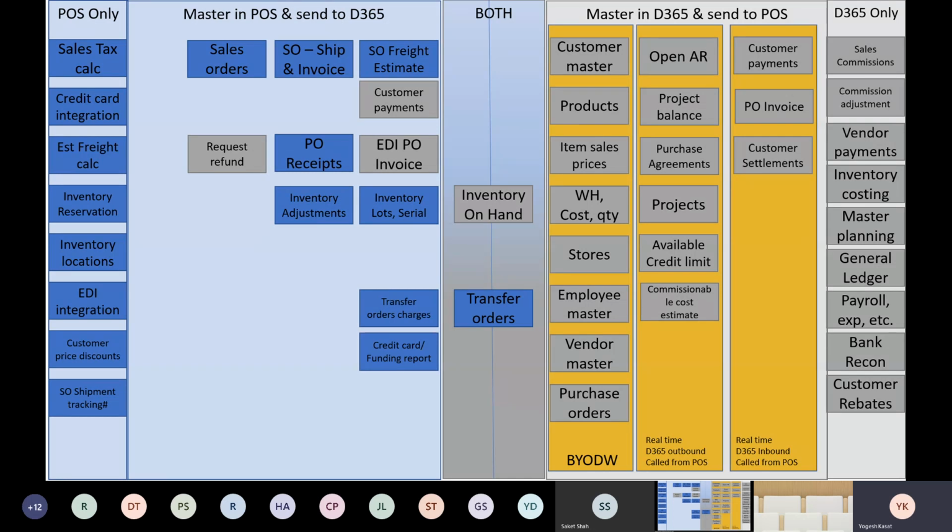And the last one, on the Dynamics side, is again a small list, but there are a lot of other areas we are using in Dynamics. These are in the context of POS: all the sales commissions and commission adjustments, paying the vendor, inventory costing, master planning, general ledger, bank reconciliation, and then rebates for customers.